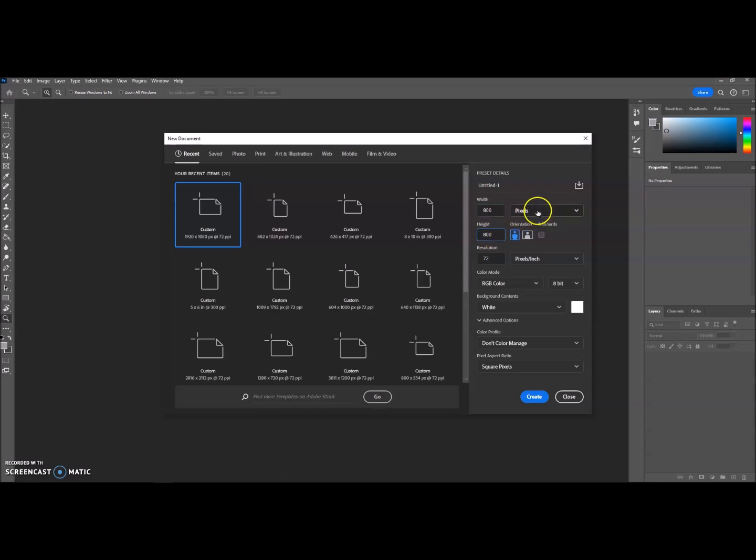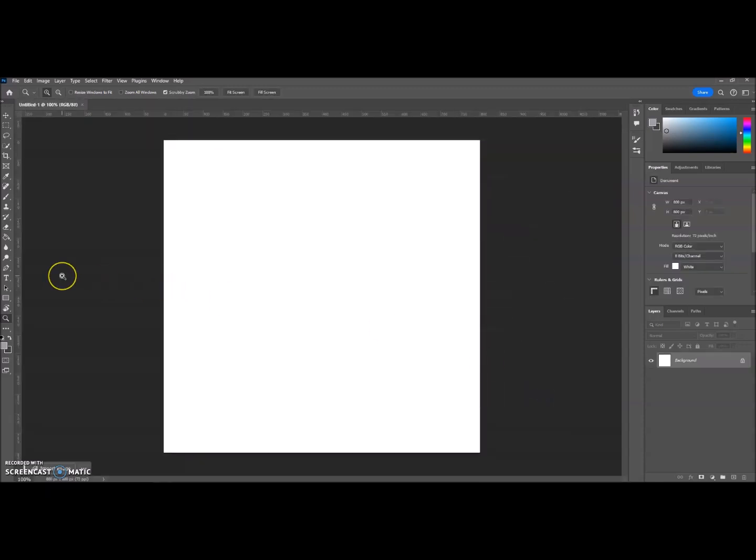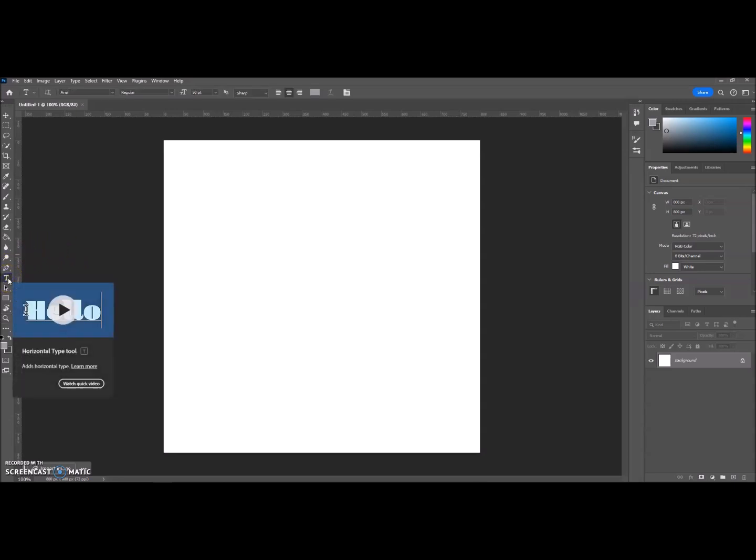Make sure that it's set to pixels and not centimeters, or you'll get an 8-meter poster and your computer will choke. Then you're going to go over to your toolbar on the left and click the T, which is the type tool or text tool. Sometimes it can take a second to load up all the fonts if you have a lot. Then go over to the image window and click somewhere on it.